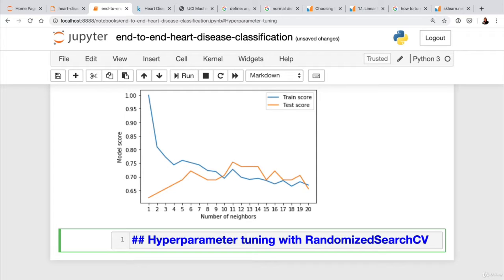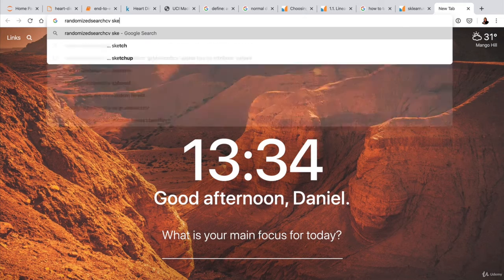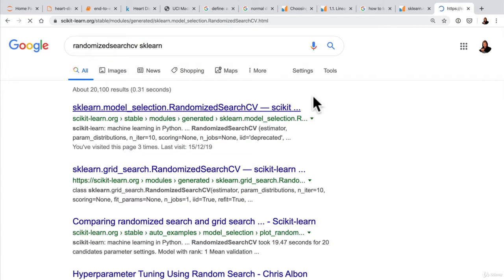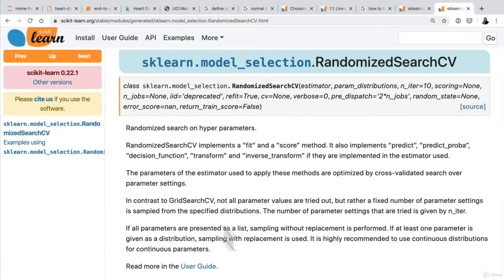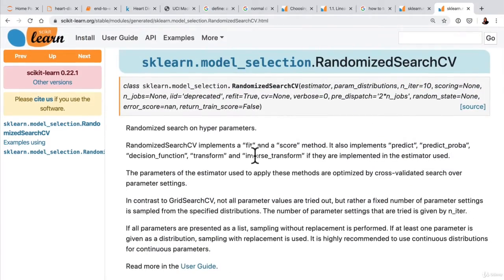And so this is what we saw in the scikit-learn section. And if we search it up, randomized search CV sklearn, we'd find it here. Beautiful. So there's the documentation there. You can read through that on your own time, but we're going to see it implemented.